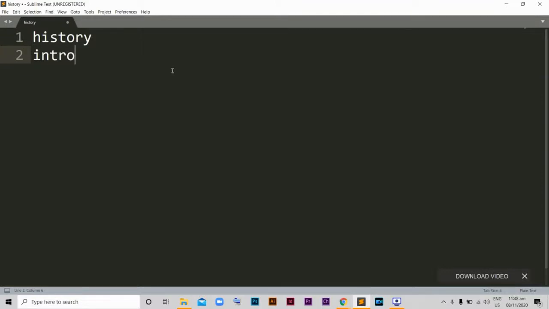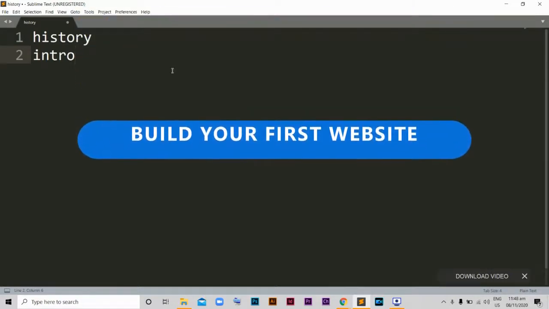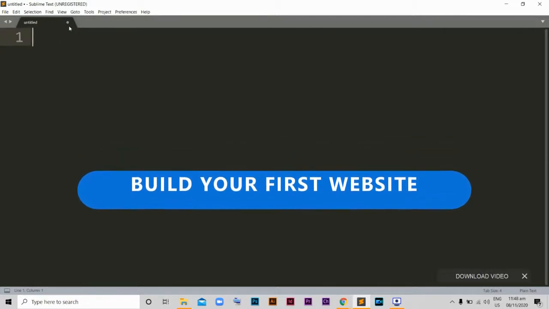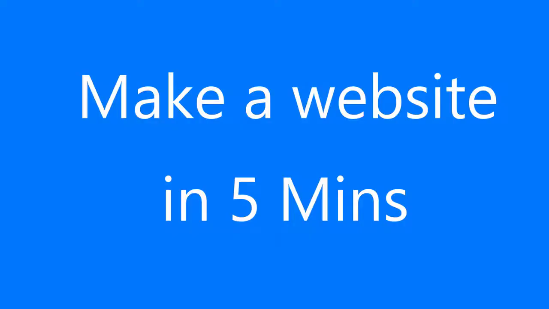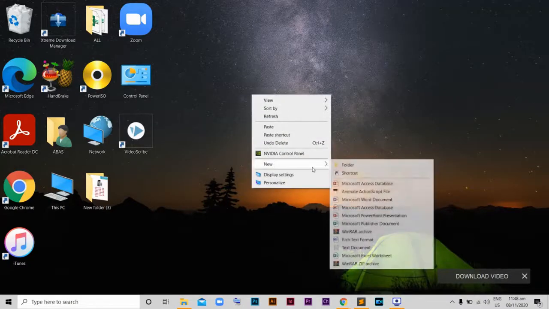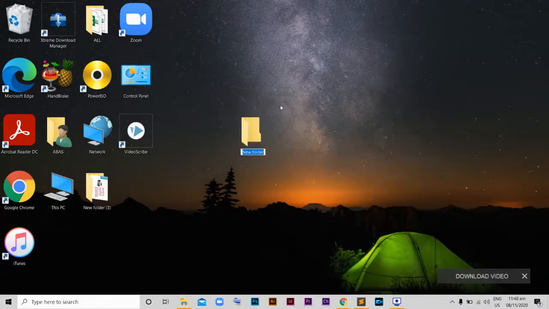Right now, let's start coding with HTML5, and we develop our first website in just a few minutes. So we are going to run it from scratch so that we can follow each and every step. Okay, so first things first, let's go to our desktop, as you can see, and we create a new folder. Right click, then new. I'm going to name this folder website.